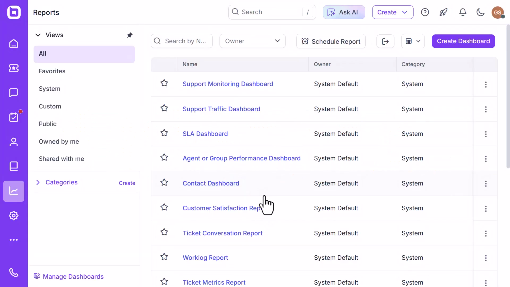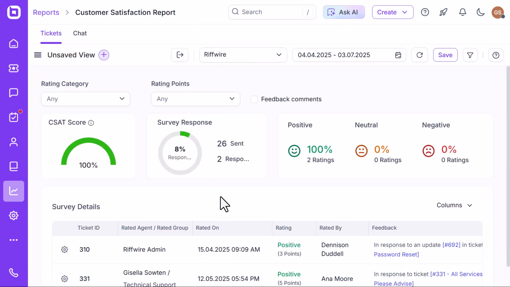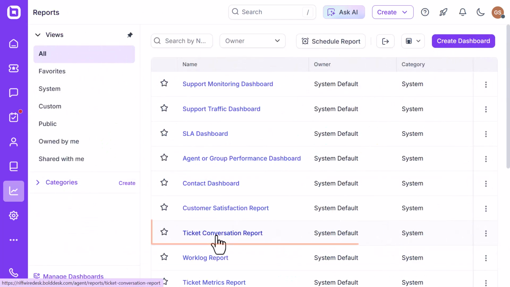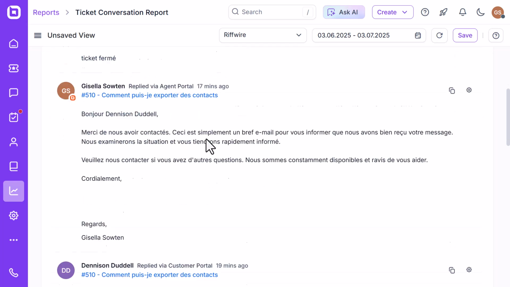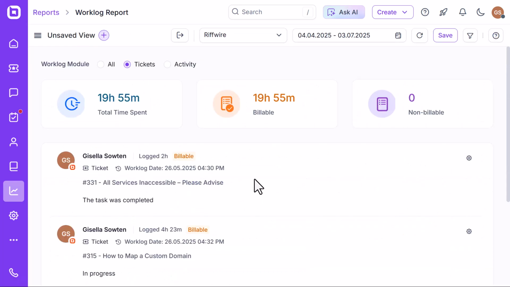Reports are more detailed and data-rich than dashboards. The Customer Satisfaction Report analyzes customer feedback to identify strengths and opportunities for improvement. The Ticket Conversation Report is useful for reviewing all message updates within tickets, while the Worklog Report helps you track time spent on each ticket, both billable and non-billable.